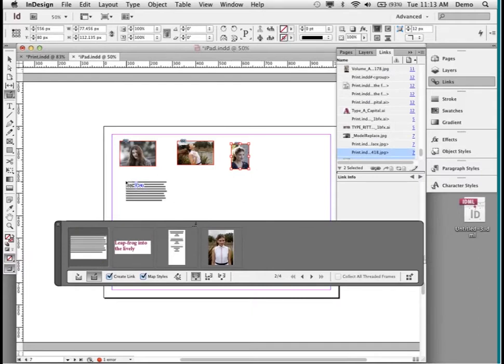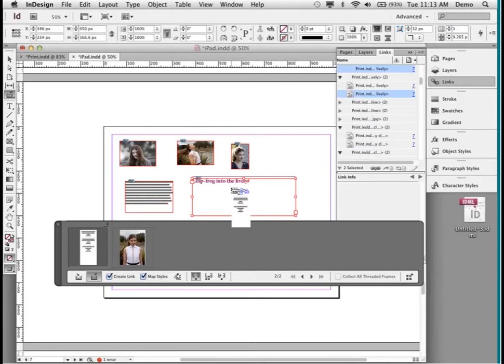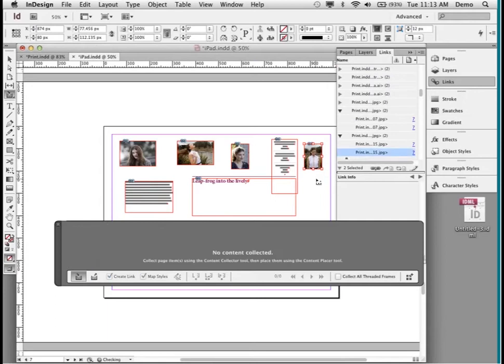Now, let me go and place the rest of this content. We can also click and drag to place the content, to change the size of the frame, the position of the frame, things like that. You can use a lot of the typical place features that you've got.